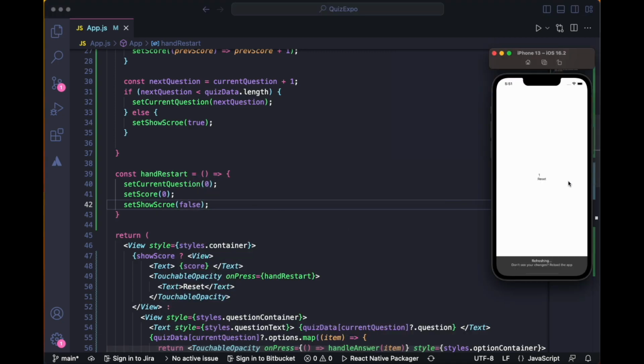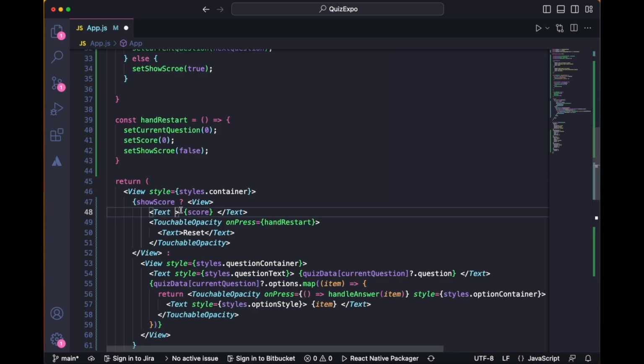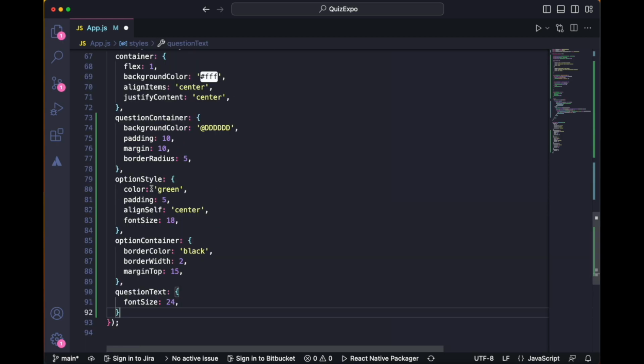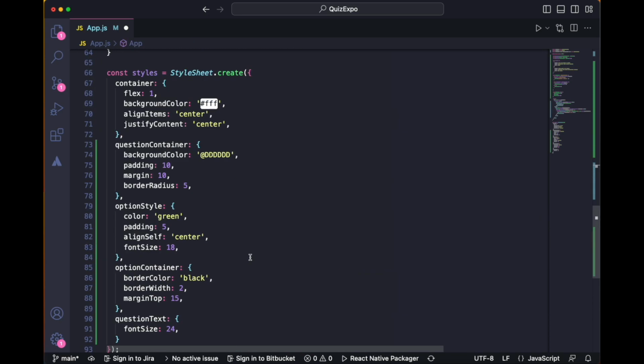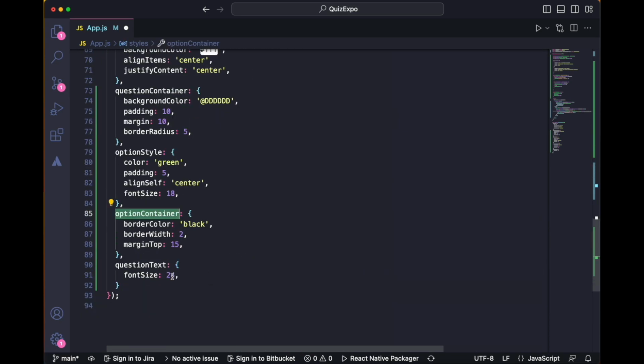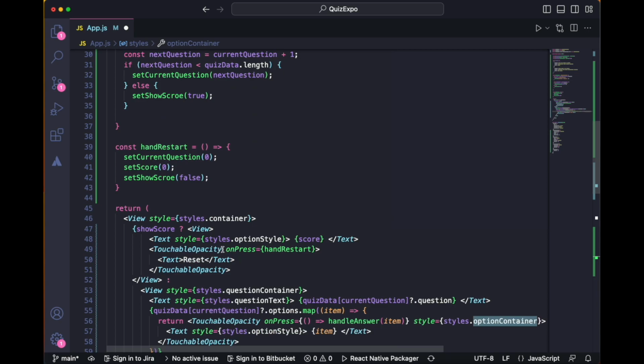Okay, let's quickly test this now. Reset, you see, reset, then again you see 0. So let's quickly provide some style here. Okay, what we can do, we can reuse this style. So option style I'll use for this, and question option container style for this. That's how it looks.